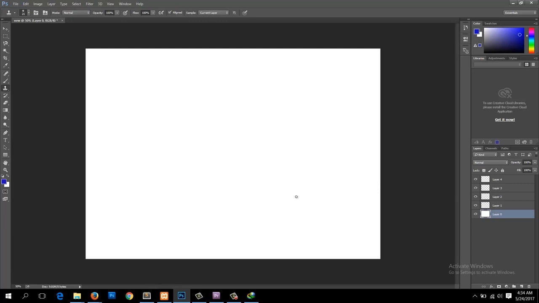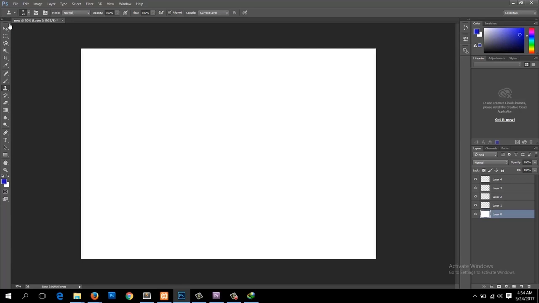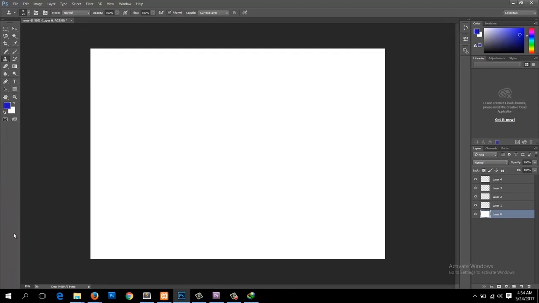Now we have different tools we can use to draw on the canvas or on our layers, and they are accessible in our tools panel, which is this panel here. I like to maximize it so that instead of having a 1-column panel, it is a 2-column panel. That way I can easily access all the tools without moving my cursor way down this side.